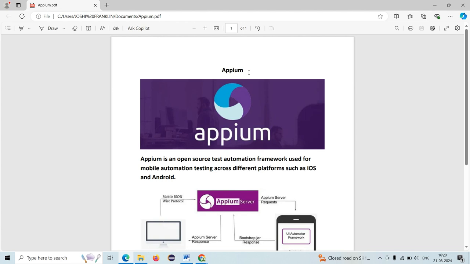There are a lot of tools in the market. One of the very common tools is Appium. Through Appium we can write the code and test the apps. Appium is an open source test automation framework. It is used for mobile automation across different platforms, iOS and Android.